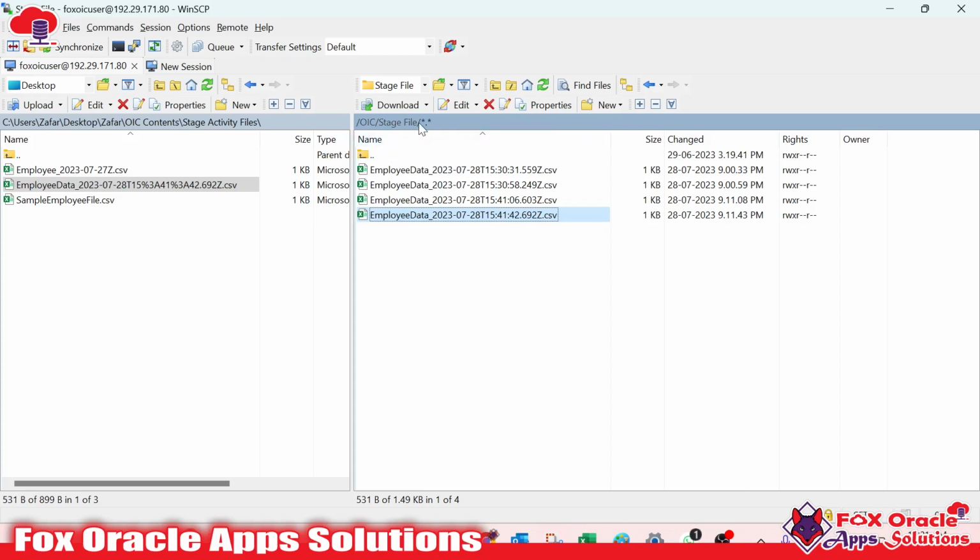We will provide the directory and we will pass the file name pattern. The file name pattern can be employee percentage or employee star .csv, anything. The file name can be employee data star .csv. It means that after employee data, star means whatever comes there, then .csv, that is, a .csv file. It will list all these files, and the response of this FTP list file will return the names of all the files. Based on that, we will iterate the loop and read each and every file one by one. That kind of operation we can perform.